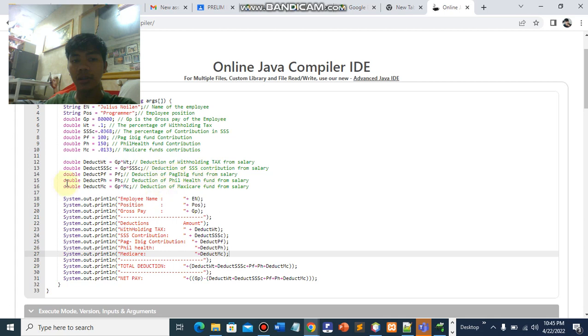Here the double deduction for PhilHealth is the same as the Pag-IBIG fund because the value is 150, so no need to convert. The comment here is the deduction of PhilHealth from salary. The next is the deduction for MC, which equals the gross pay times the MC. The comment here is the deduction of MaxiCare fund from the salary.